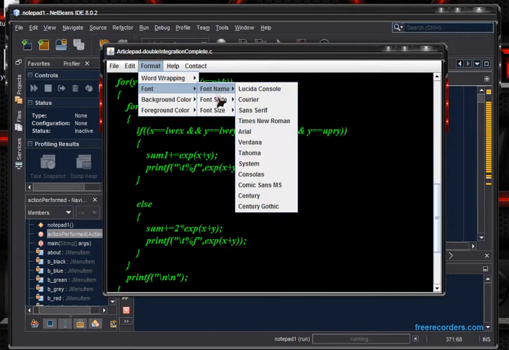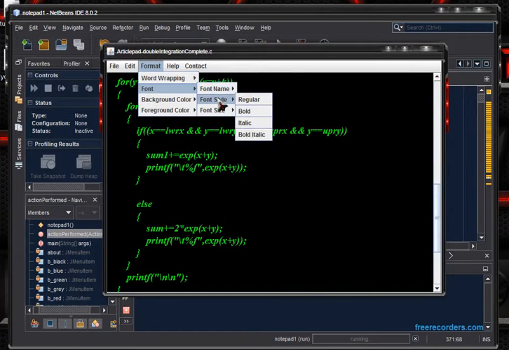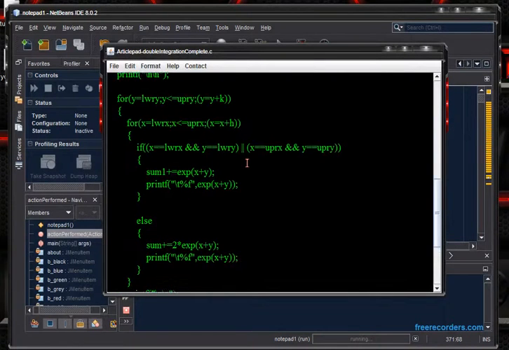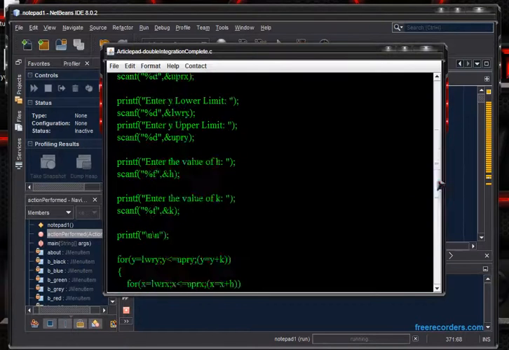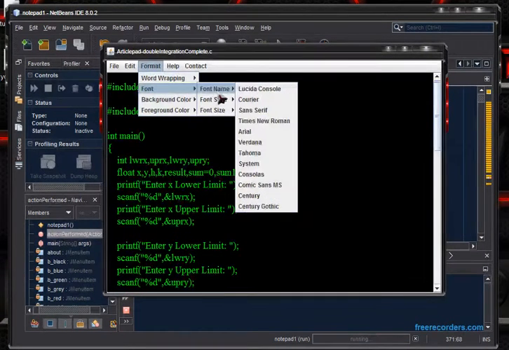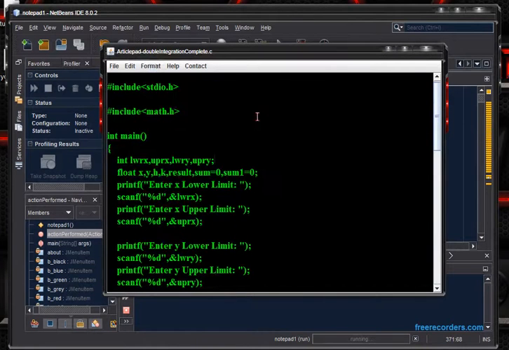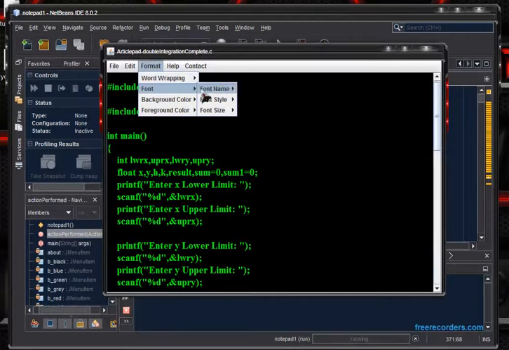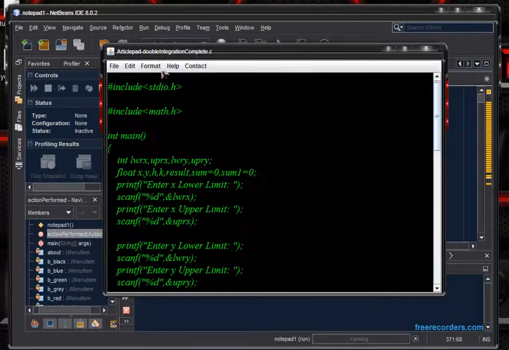Now I will show you font style. Here I included 4 font styles: regular, bold, italic, bold italic. If you click regular, the text is now plain text. If you click bold, then it will be bold. Font style italic, it will now be italic, you see.